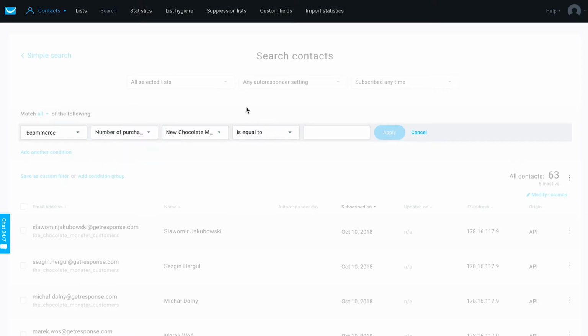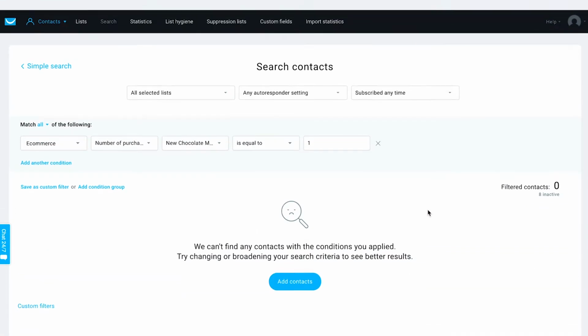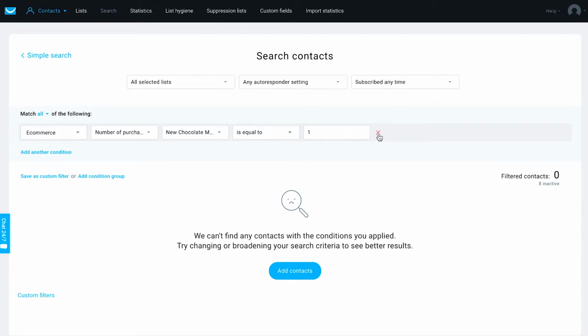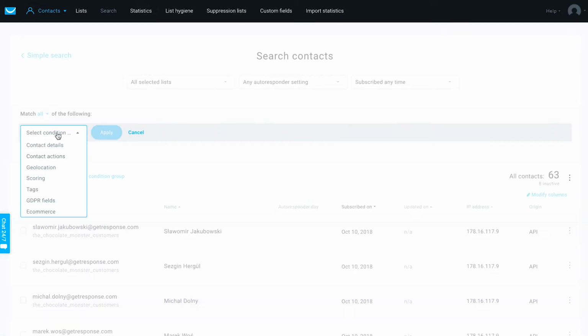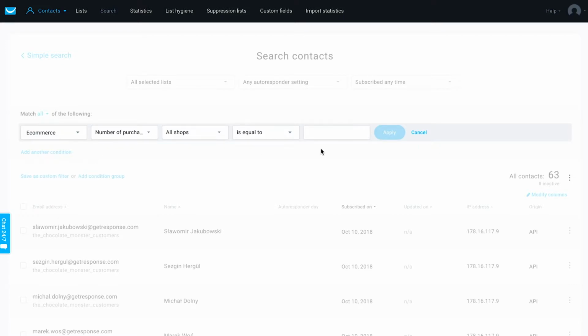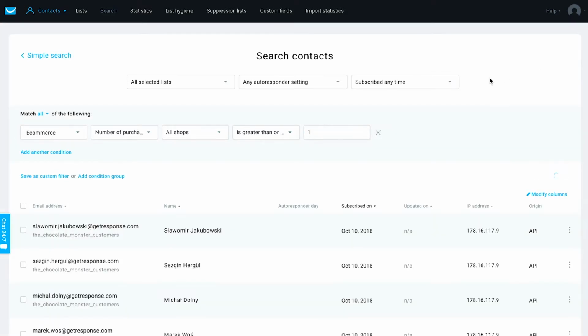So this is where you're going to be able to see, for example, some of this data. Oh, and it hasn't been sent over yet. I haven't had time to process it from when I first did that. But this is where you're going to be able to see e-commerce data. And I think I actually have another one, let's say greater than or equal to 1, for all shops. I have quite a lot of shops.